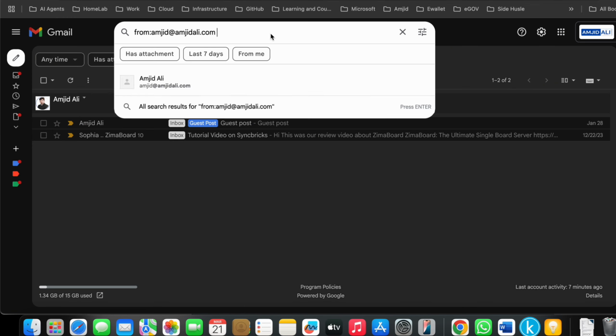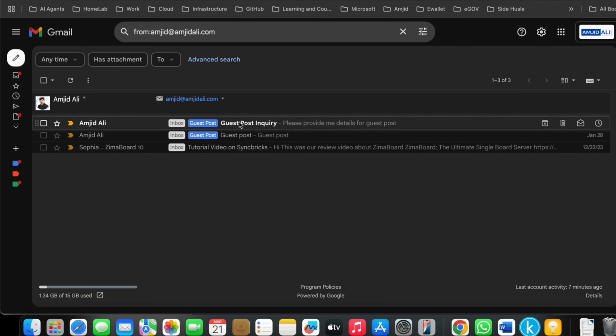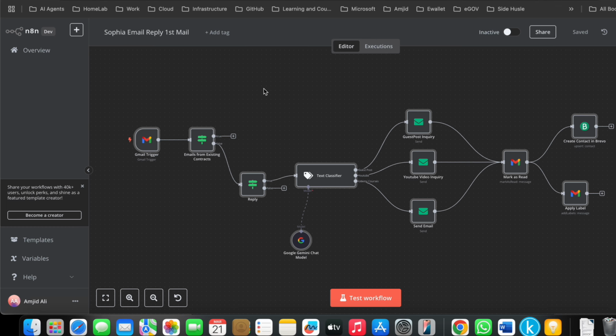So here I'll just show you once I get the email. Here you can see I got the email here. This is new email in inbox. I will not be reading this email. I will go back to the workflow and I'll test this workflow now. The moment I test this workflow, it will read the email, and then if it is classified, you can see here it has sent the email and finally it has added this to the Brevo.